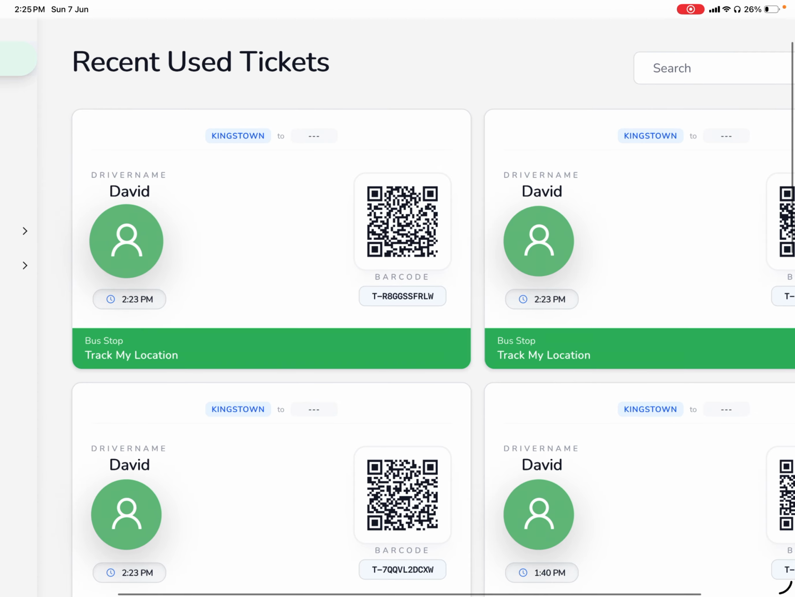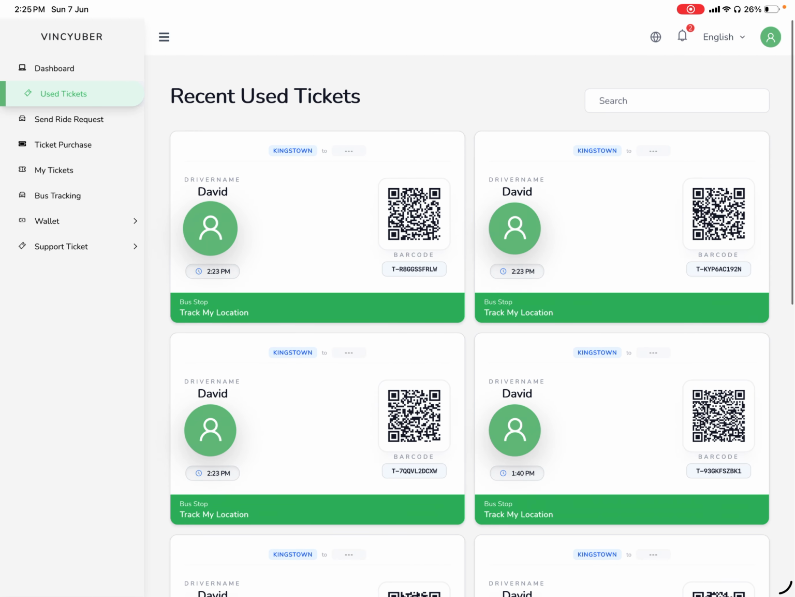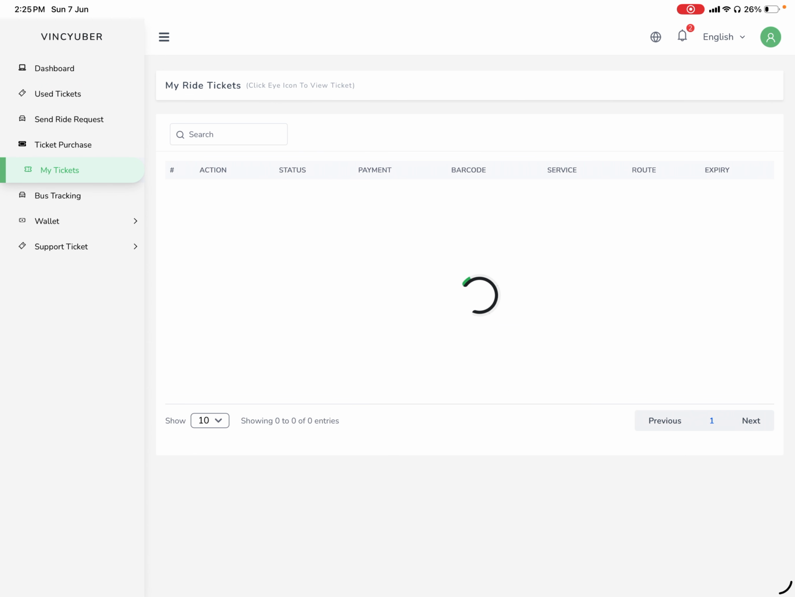And then notice down below, bus stop, track my location. So that means the driver is going to track your location and show up to pick up you and your two children. All right, let's go and take a look at those existing tickets that were active. Let's see how they're looking. Let's go into my tickets.